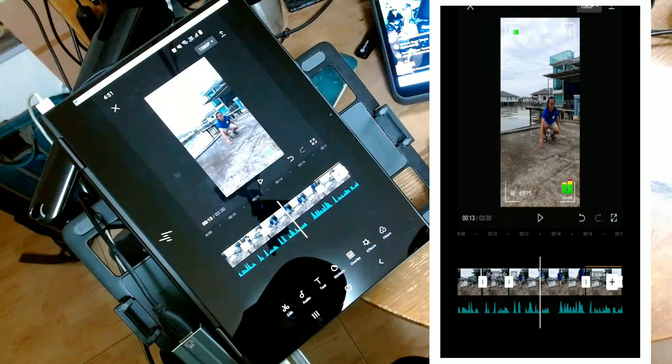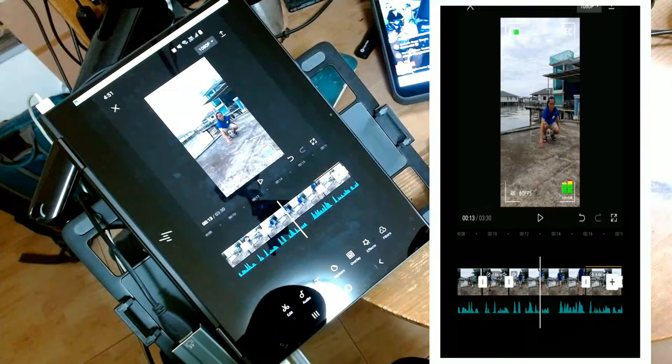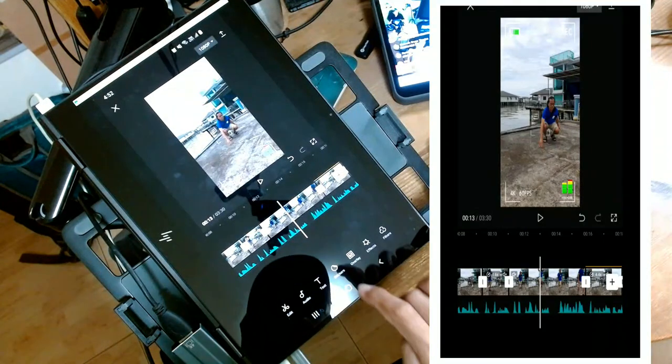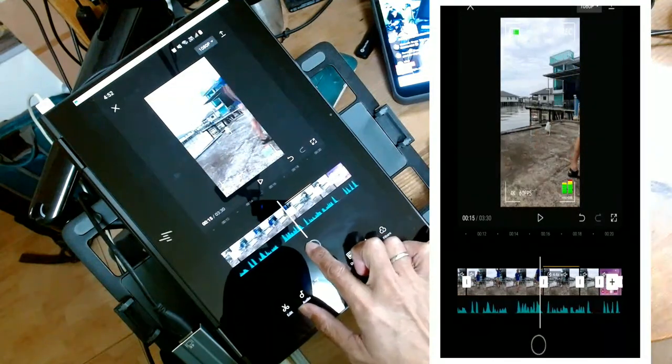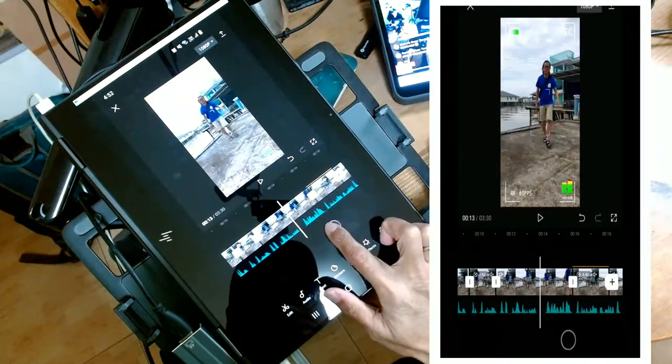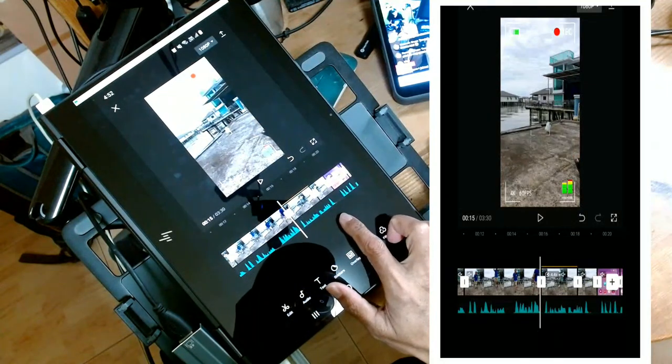You know, that proves one thing. People think that if you use professional software, your video will look professional. No, it's the other way around. If you are a professional, you can manipulate good software like CapCut and make it look professional. So don't have the wrong idea that professional software will make it look professional.